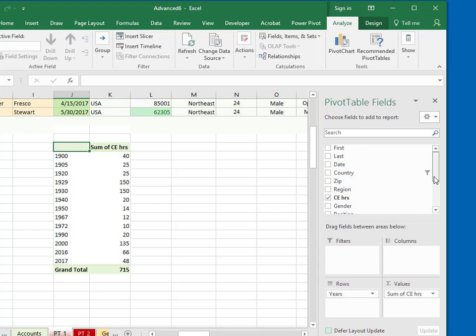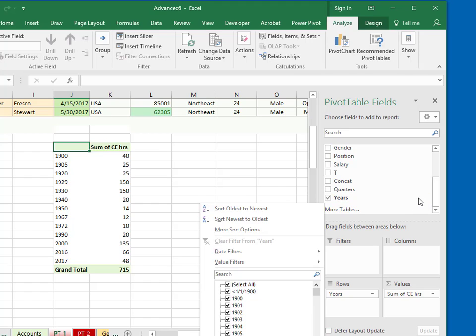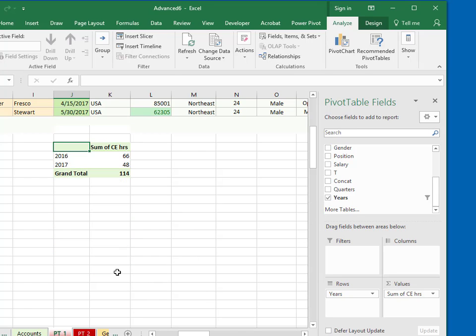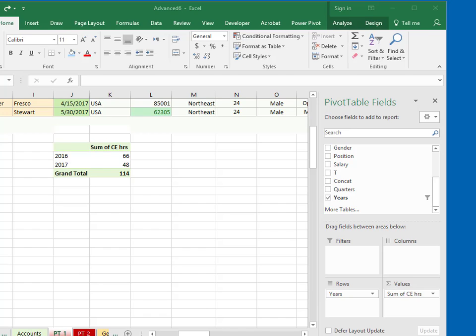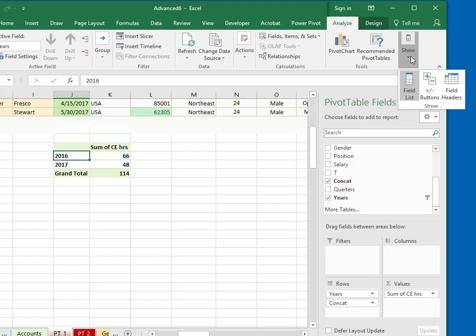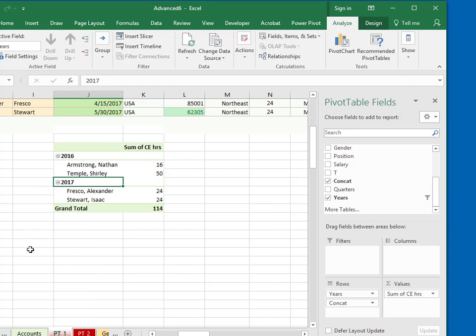Now we could do it if we move down to here and select the down arrow. We could just select all, deselect all, and only select 16 and 17. And that would get us that information. Of course, I can add more information here. Concatenate. Go over here, Show, add the buttons, and then I can show information about that. Thank you for watching.